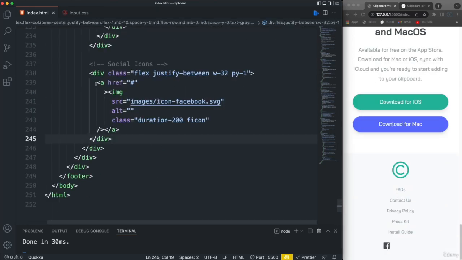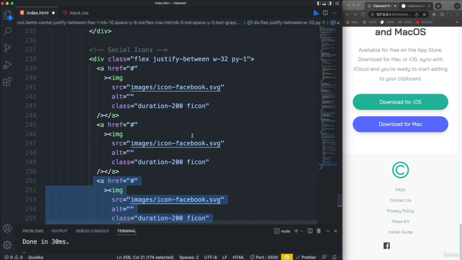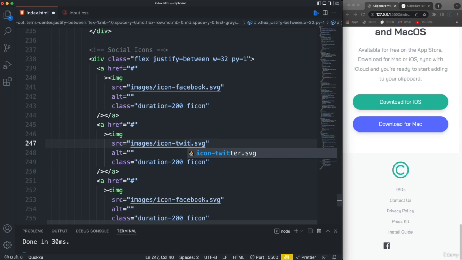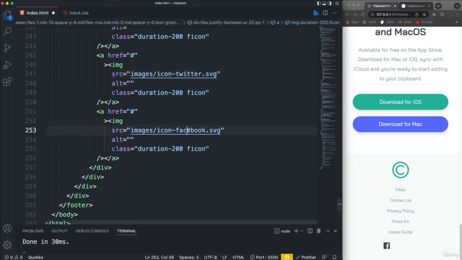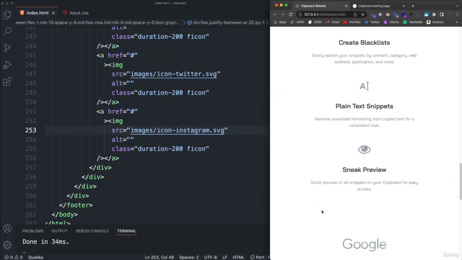And then we can just simply copy this A tag with the image, and there's going to be 3 of them. So just copy down 2 more, change the second one to Twitter, and change the third one to Instagram. All right, so now we have our icons. Cool. And the footer looks good.